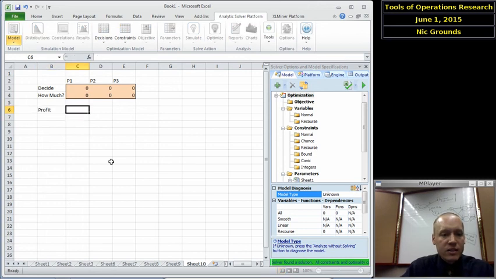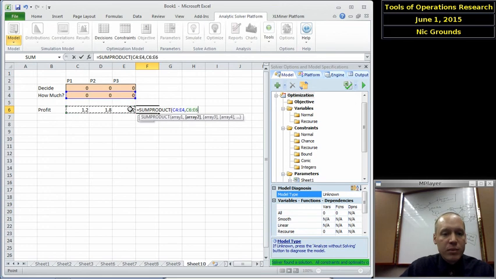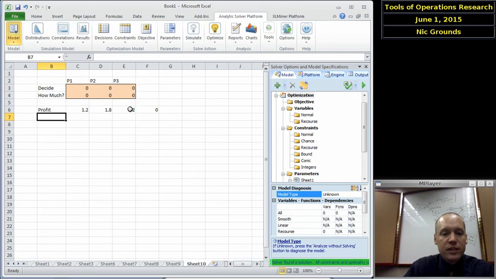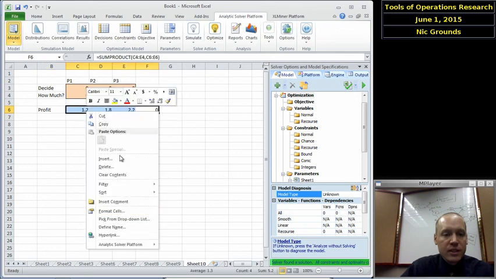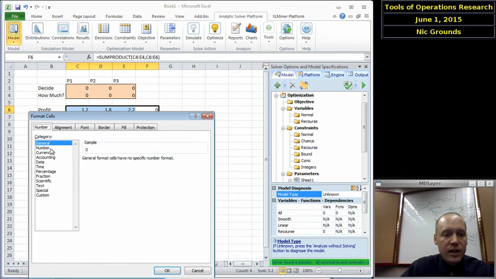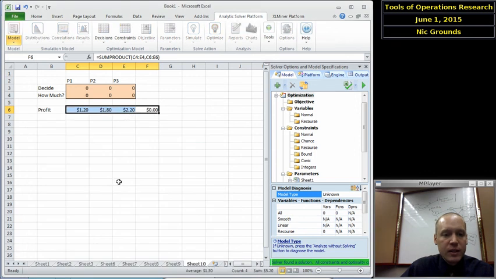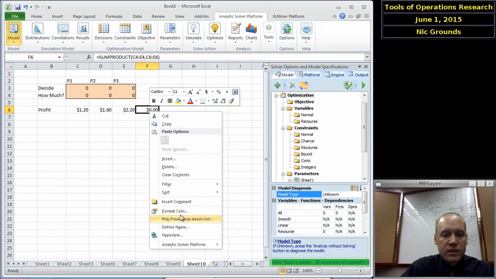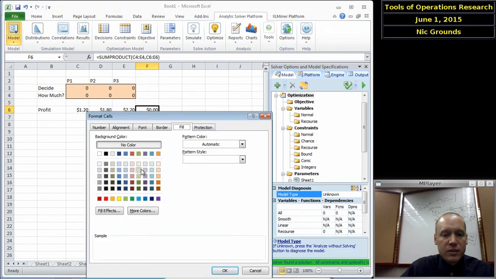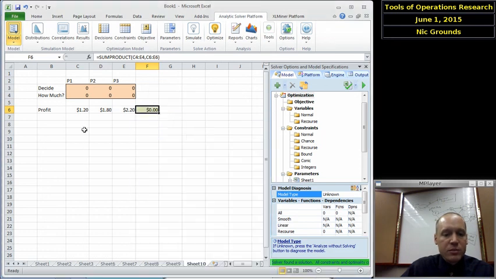Now, there's a profit associated with each one. So $1.20, $1.80, and $2.20. And obviously we'll use our standard sum product to say for every one we make, multiplied by the unit profit, will give us a dollar amount of how much profit we'll make. So that'll be our objective, similar to many other problems we solve.